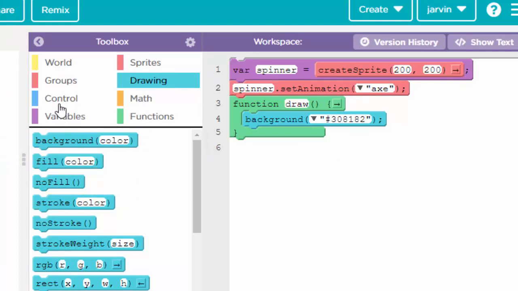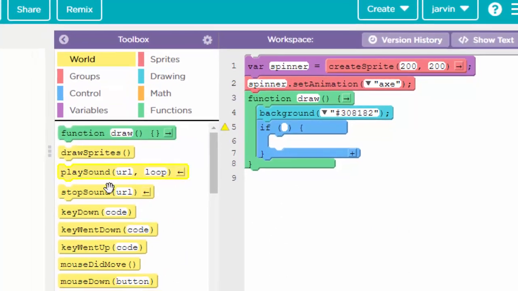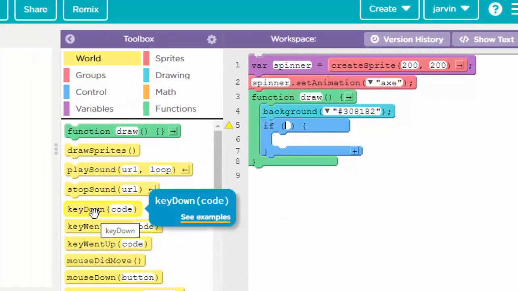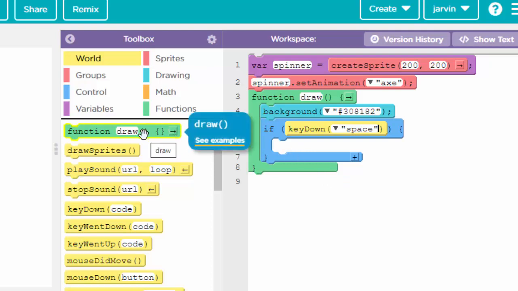I'm going to come right along here with my if block, and we're going to check on a key down. Not key went down, key down. I'm going to use the space bar, but really you could set the trigger to be any key that you want, any letter. That's checking to see if the space bar is pressed, if that key is being pressed down. I'm not going to get all that fancy with mine, but you could get fancier if you want.